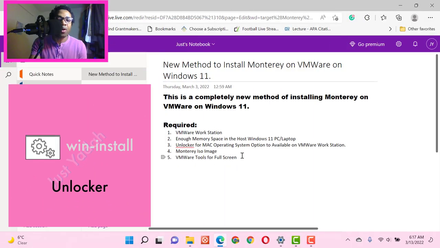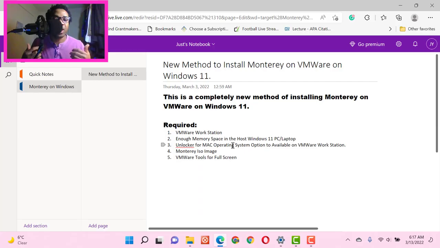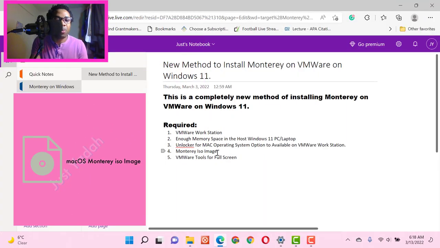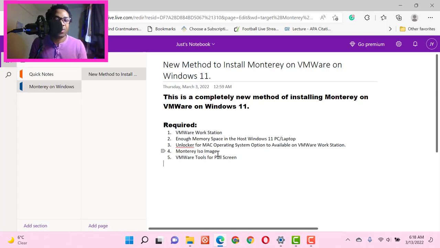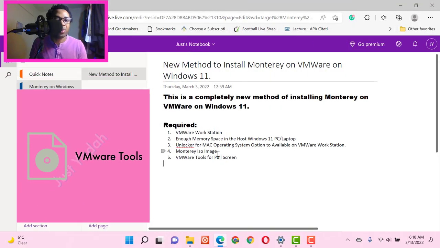Then you need the unlocker. When you download and install VMware Workstation, it will not show Apple operating system. So you need an unlocker to run it on the VMware before that option will show. I will give you the unlocker free. Then you need the macOS Monterey ISO image. I will give it to you too. This ISO image, I made it the first time they released macOS 12. So it's very new.